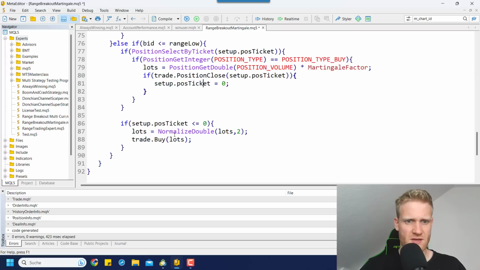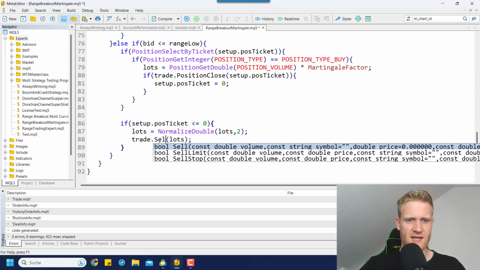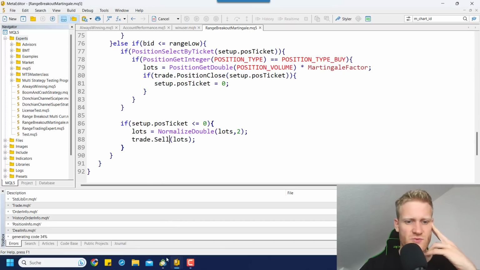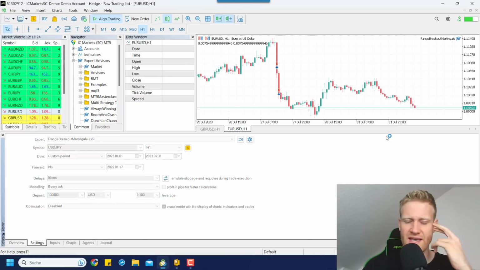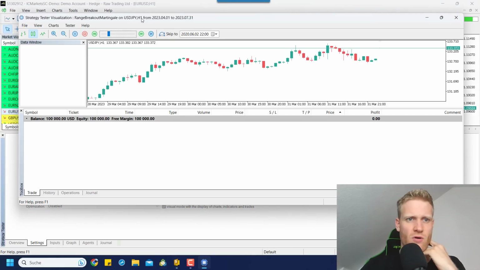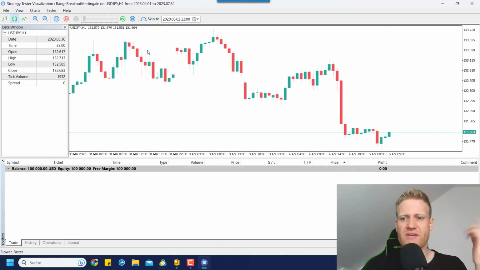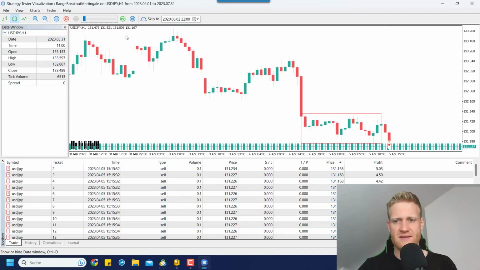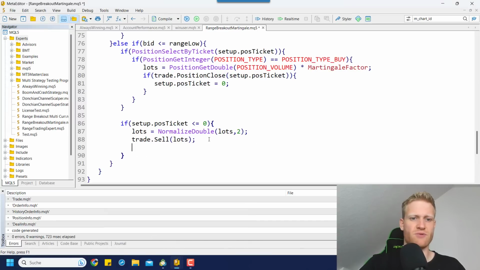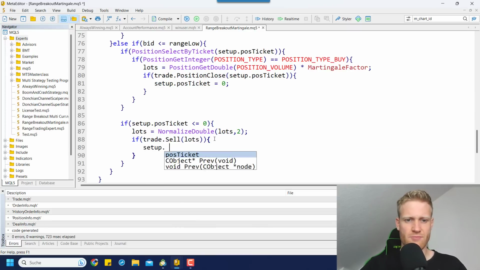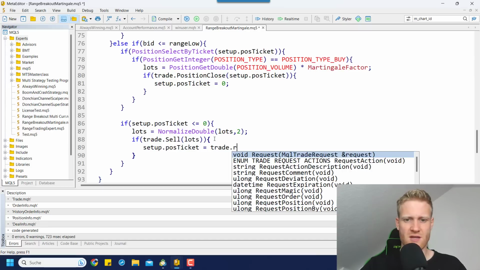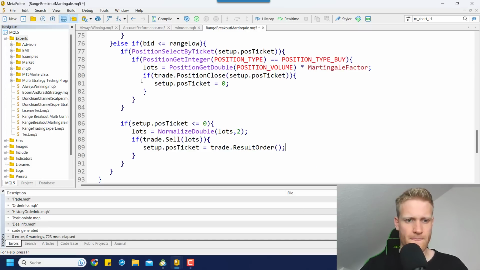I think it's okay like this, and we want to sell. So let's check this real quick to see if we are actually able to trade now already. And then we will have to take care, of course, opening the take profit and stuff. Okay, we open positions, but I forgot to update the position ticket. So if this operation was successful, we want to say trade position ticket. Now it's set up position ticket is equal to trade result order.